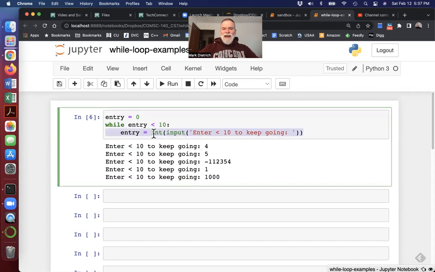Once we got the last 1,000 entered here in that last iteration, then we go back to the top of the loop and the expression is evaluated again to see if we continue. So is entry currently less than 10? And when we entered that 1,000, that while loop expression turns false. Entry less than 10 is false, and therefore the loop stops.